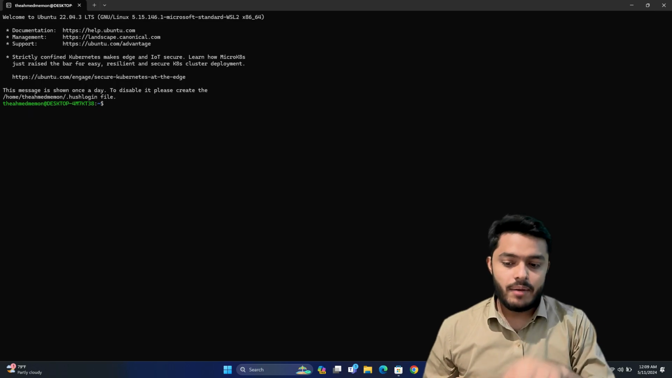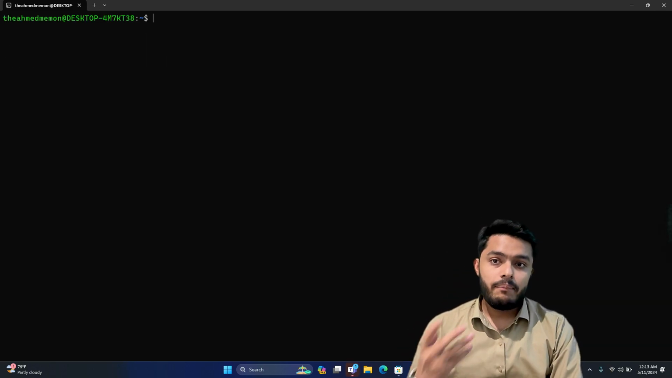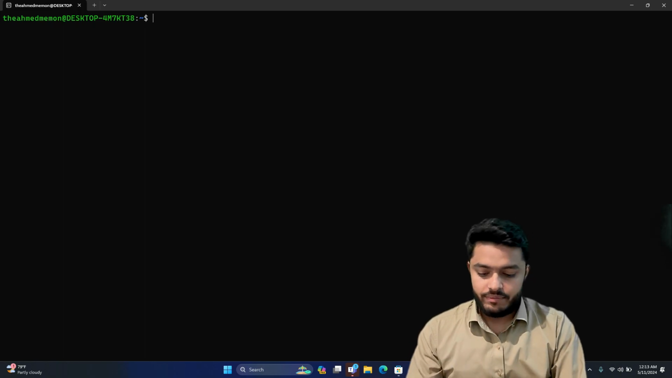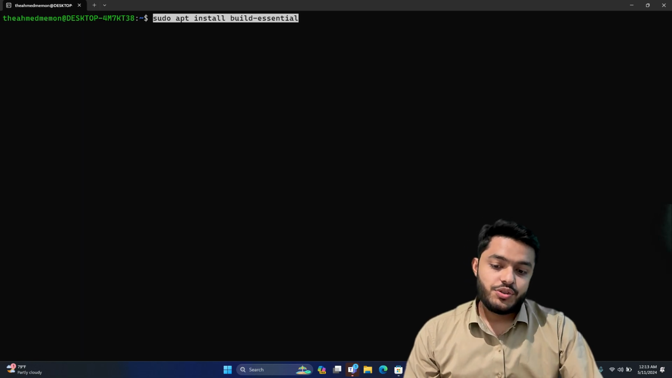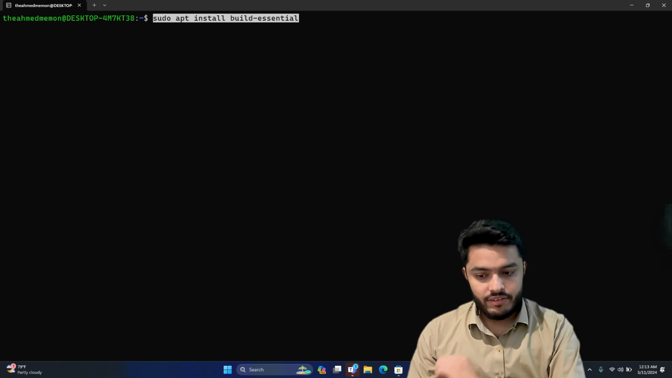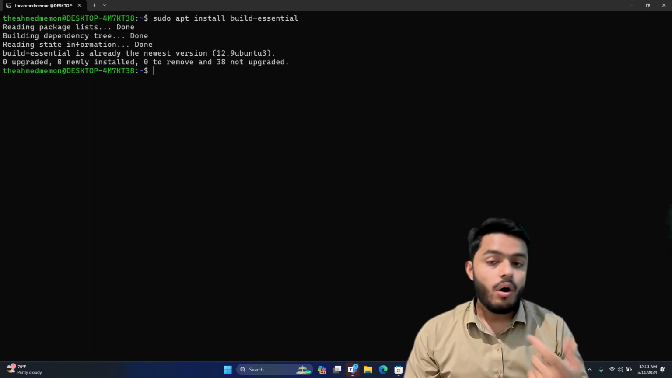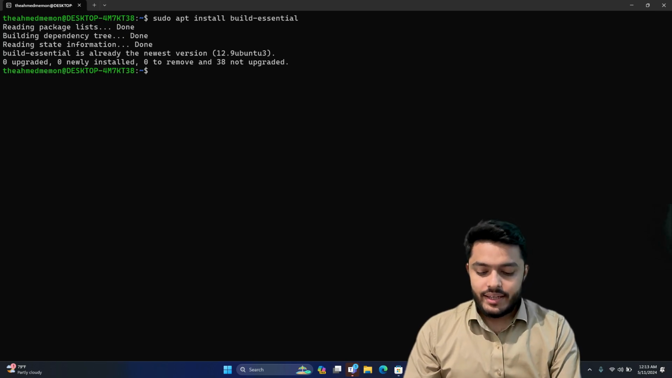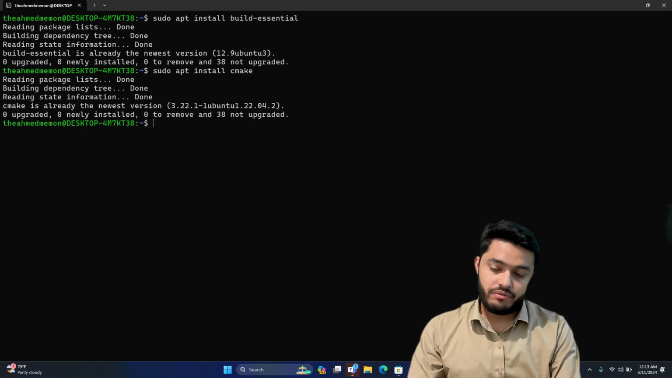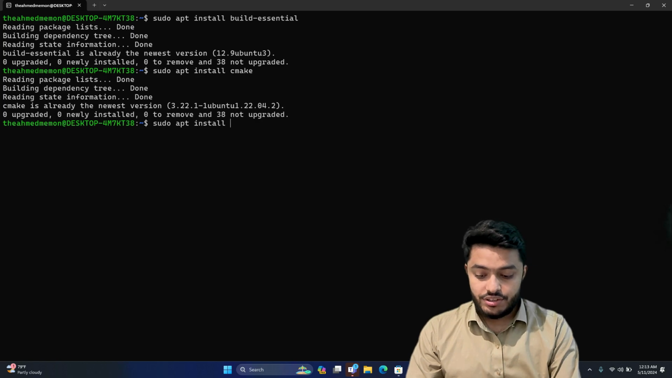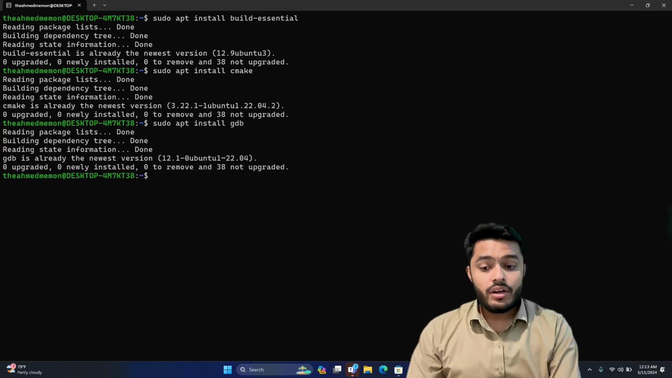So let's start setting up our Ubuntu. First, we will be installing build essentials on our WSL. For that, we need to write the command sudo apt install build-essential. When we press enter, it will install all the build essentials needed to build our C++ code. Then you need to install CMake. It's already installed, so it will show you that it's already installed. And you need to install one more thing in the last, GDB.